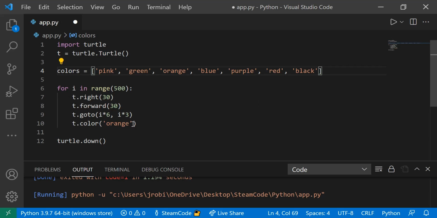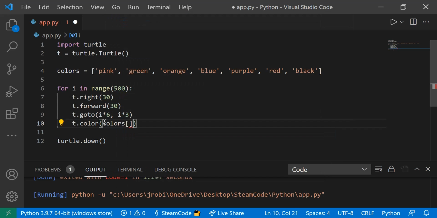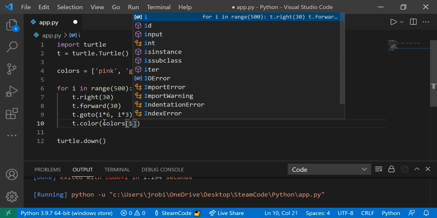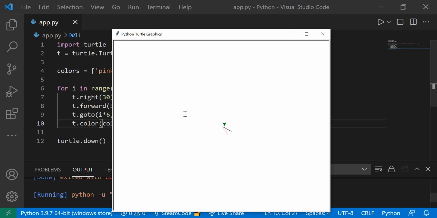So now instead of changing it to orange, let's change it to colors. And then the index, well, since we want to change each time, let's change it to i mod 7. This will just change it to the remainder once i is divided by 7. So that can be 0, 1, 2, 3, all the way up to 6. And let's save and let's run again. As you can see, now it's changing with each repetition.